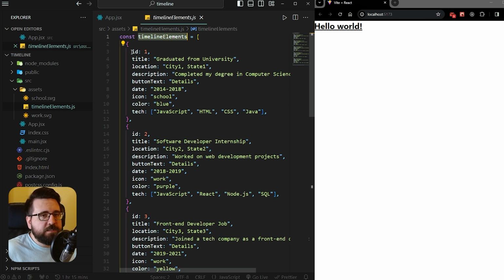which have this structure. So these are completely placeholder items for me. You can either copy paste them from my GitHub, or you can put your own data in here. So every element has an ID, which is just a number. It has a title. Location is just city, state. Description, which is supposed to be your description of the job or the school that you went to. Button text is if you want to set separate text for different buttons.